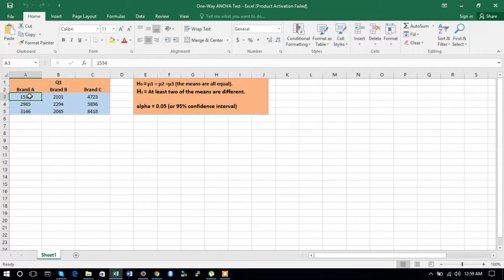So we have defined the null hypothesis and the alternative hypothesis for this. In the null hypothesis we have assumed that all of the three means are equal, and in the alternative hypothesis we have considered that at least two of these means are different. The confidence level is set to 95%, and the alpha value is 0.05 accordingly.